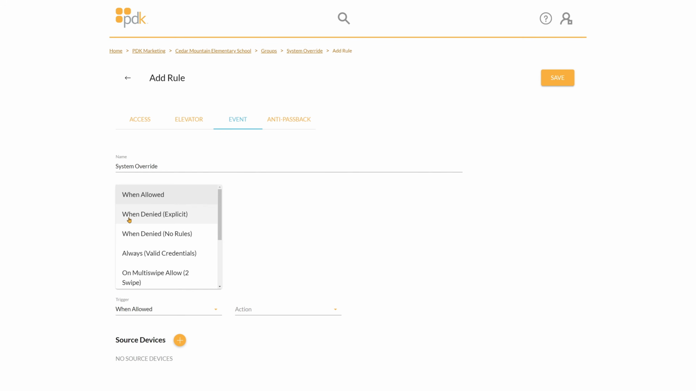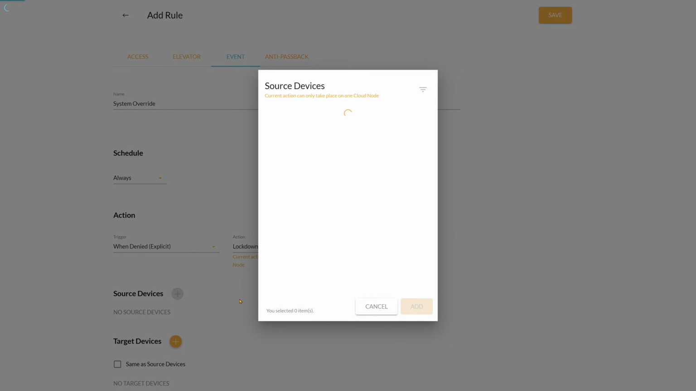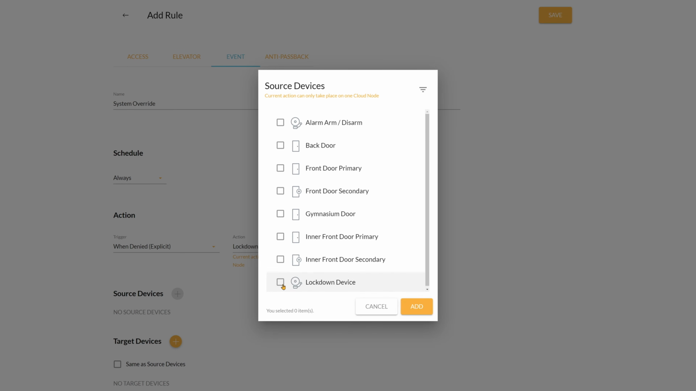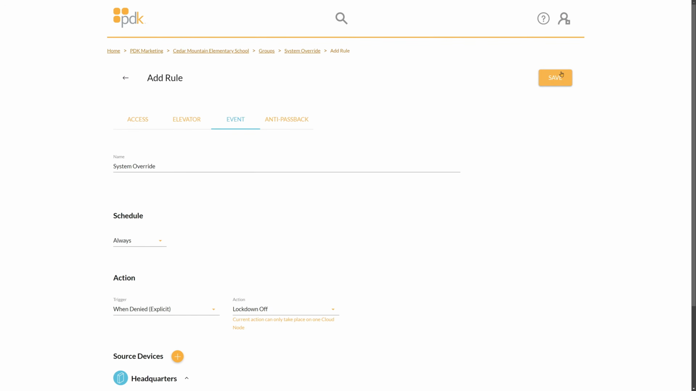So we'll go ahead and hit when denied. Maybe. There we go. My play button wasn't working for a minute. And we'll do lockdown off, and it will just do it on that particular site. So you will need to set one of these rules on a per site basis, select your source devices where they can do this, and then set your target devices to same as source devices.